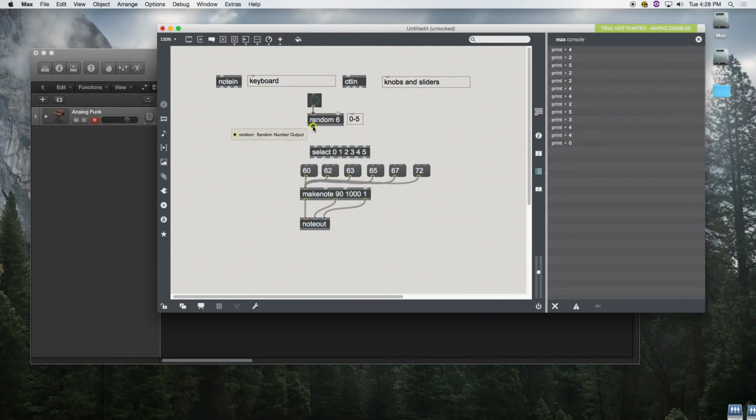But I'm going to connect the random to the hot inlet. And what select basically does is something sort of like basic logic. It says, if the number is 2, then go out the third outlet. See that? Bang, if input matches 2. So if we connect this to, for example, here, that means anytime there's a 2, it's going to select this note.